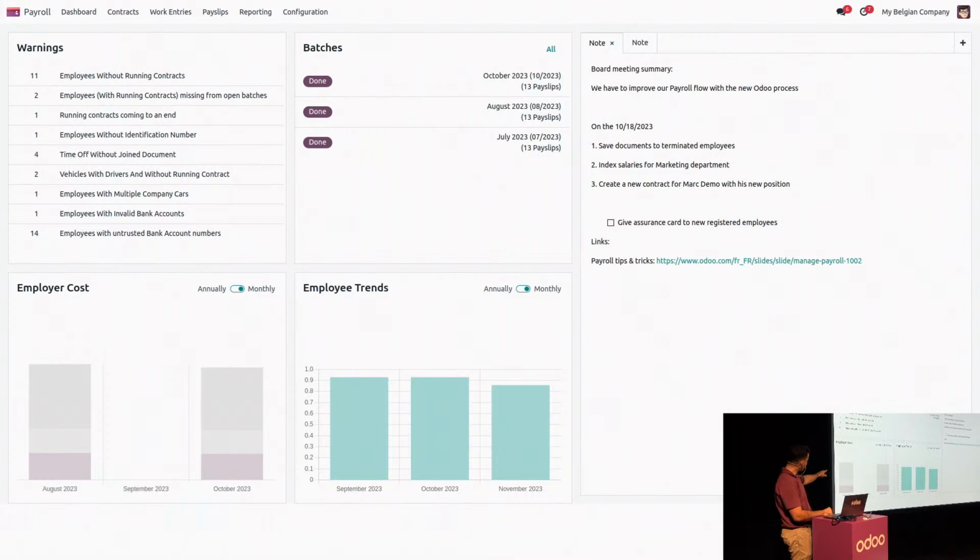Going on the second row, first panel, you have a kind of graph that shows you all your related employer costs. For example, social contributions, company cars, the total net paid to employees, etc. For example, here we see that in September there is nothing. This is not normal. We have to fix it.